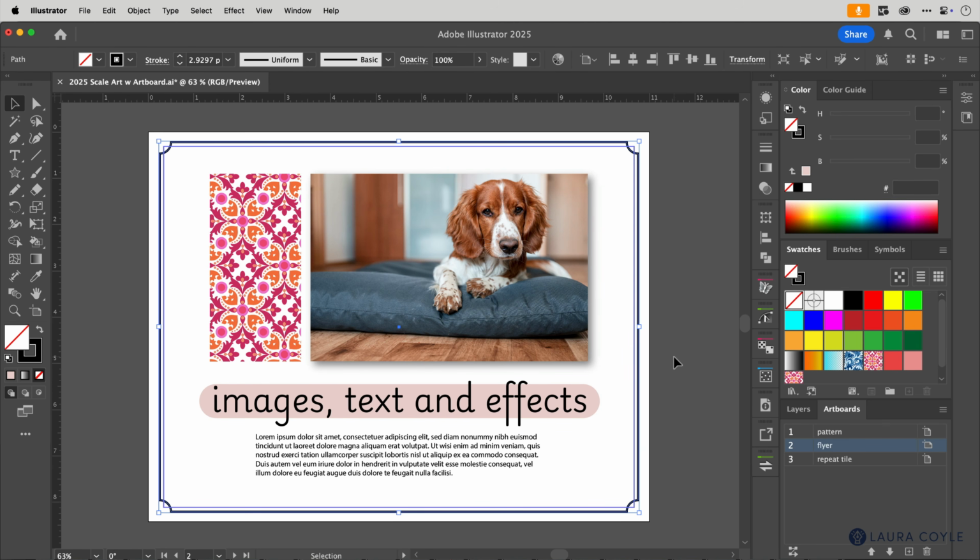Now, this is something that may change as this feature evolves, but it's good to know now because, for a flyer, this looks good. But if this were a technical drawing and I wanted to maintain that 1 point line weight throughout my drawing and still scale it, I really don't have the option to do that. If I'm going to scale it with the artboard, then I would have to come back and change those line weights. So it's good to be aware of that.